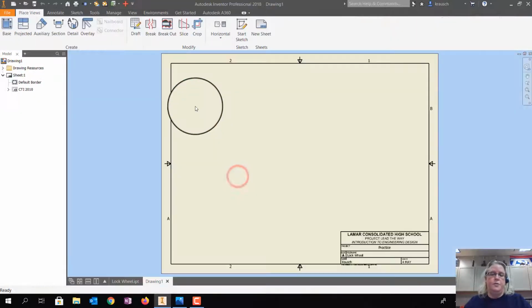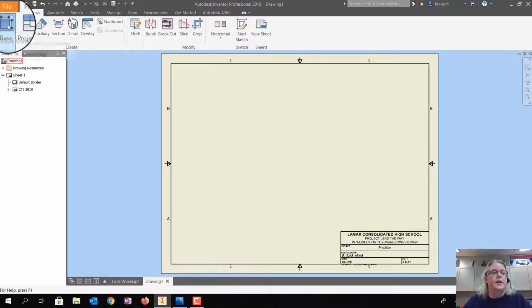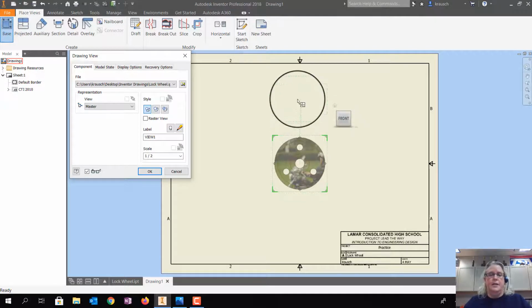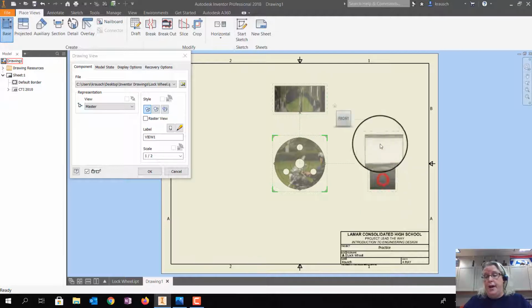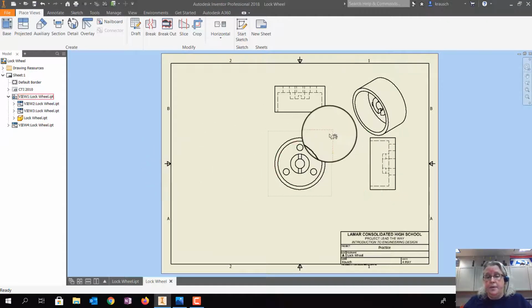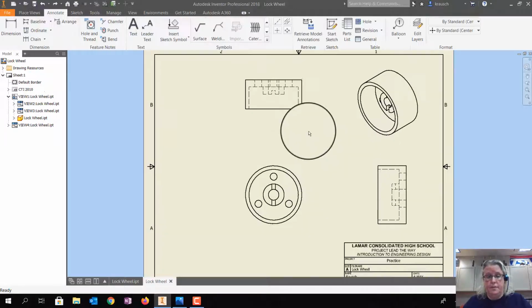Okay, I need to update my libraries. Click on base. Let it come in at half scale because this guy's big. Above it, to the right, to the corner. Tell it okay. Spread them out a bit.